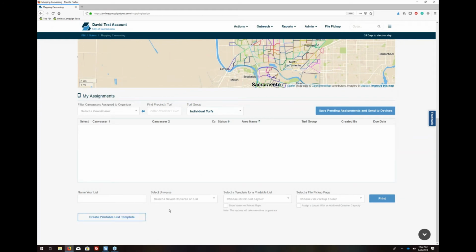So down below here at the bottom, we have our actual quick list templates that you can generate your paper list from using this map or the map that utilizes turfs. To use these, you'll just select your precinct or turf up here, head down here, name your list, select the universe you would like to use, select the template you would like to use, select your pickup folder, and click the print button.